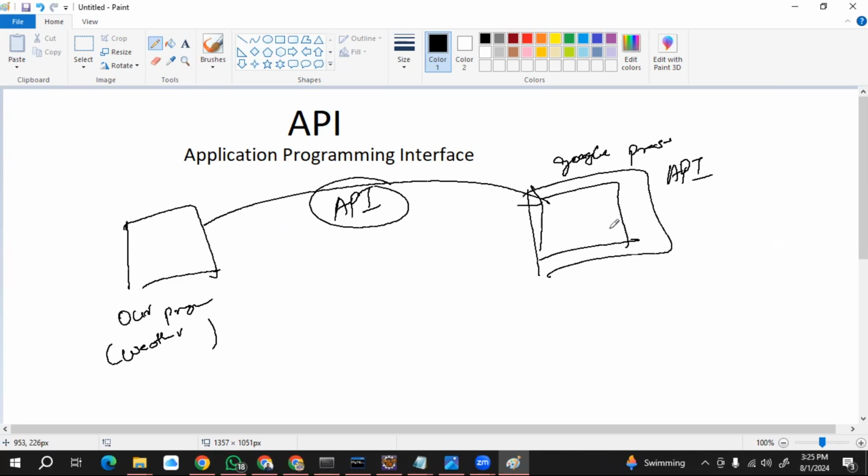Not only Google, there are so many APIs available. We can integrate ChatGPT with our own web application as well, right? These are some examples of web APIs.